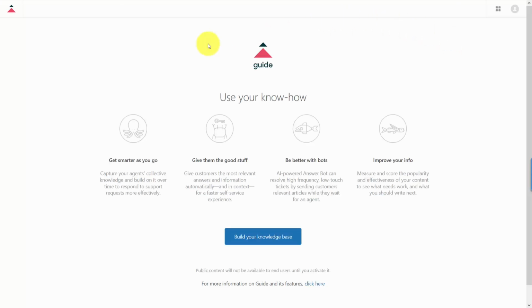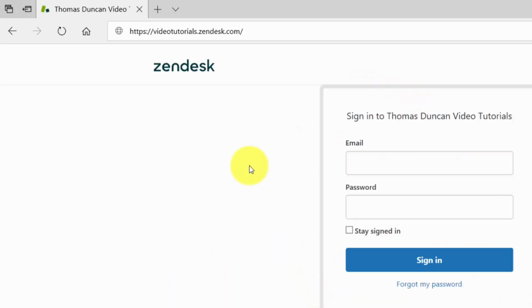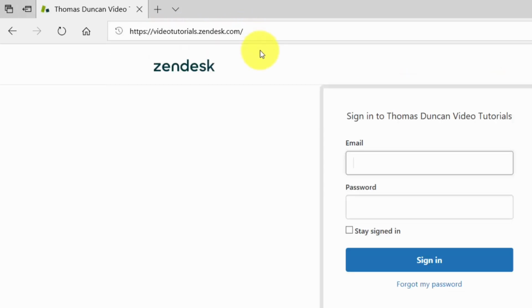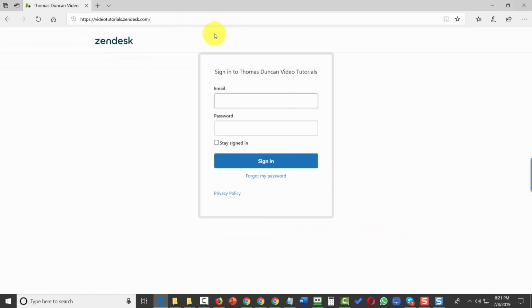That's going to bring you to this page. And what you're going to do then is click this button that says build your knowledge base. And this is going to help you to activate your help desk. If you were to go to your help desk before you go through this step, you'll find something different. For example, if we were to place our web address, which is username.zendesk.com, and click enter, what you would find is that the web address would not render to a help desk. It's actually going to render to a sign-in page.